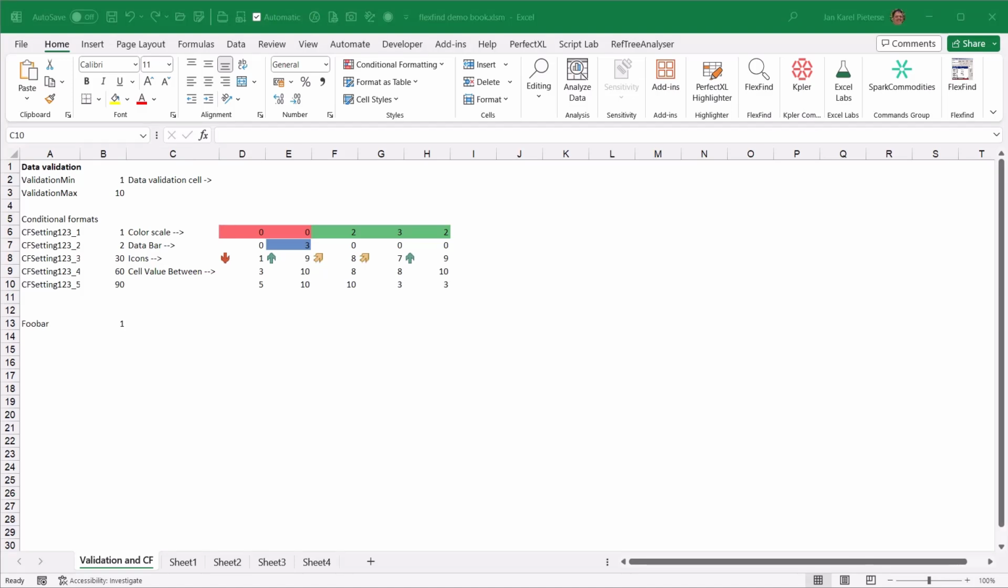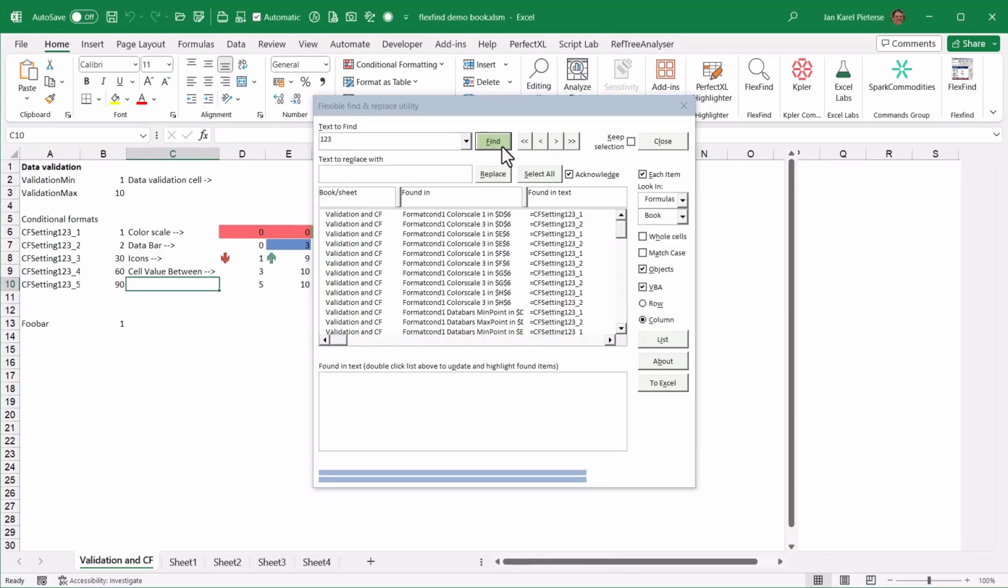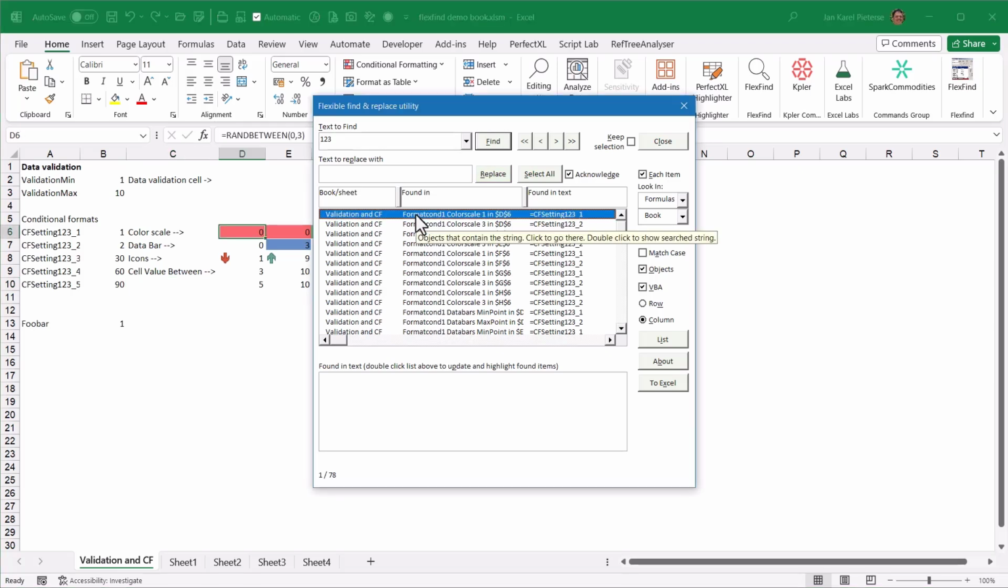Here I have my workbook, which I always load to demonstrate my FlexFind utility. And after installing FlexFind, on the Home tab on the far right, you will find this icon here. So let's click that FlexFind button and search for 123. Make sure it looks in Objects and in the VBA and click Find. And as you can see, it already found it in various objects, for example, in validation and conditional formatting.